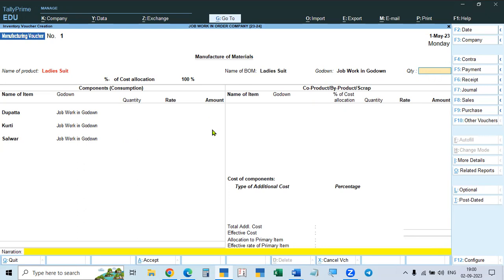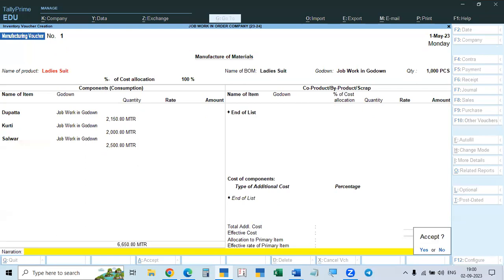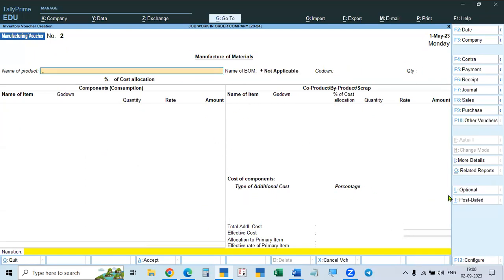If you take 1 unit, 1 piece, we prepared the bill of material. For how many pieces do you have to enter? 1,000 pieces you have to make, we have to manufacture. If you give that, then it will show the material required. So here, 2,150, 2,000, 2,500. All these we will enter, and money we need not enter because we are not giving anything. You can enter money also. If you enter money, all the amounts will also show up.